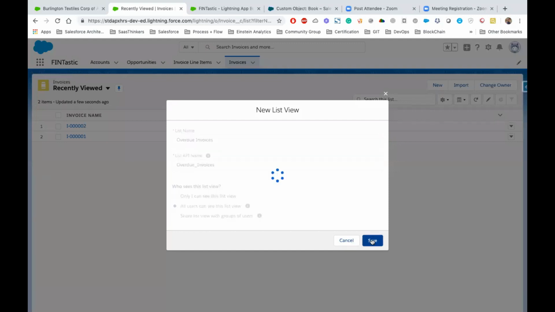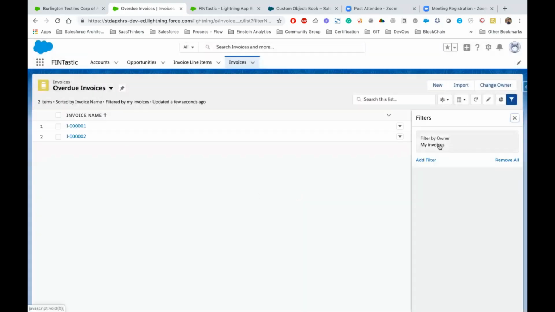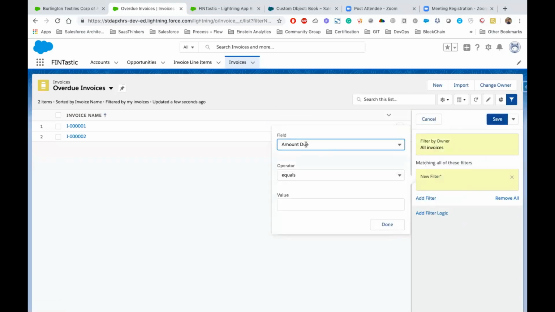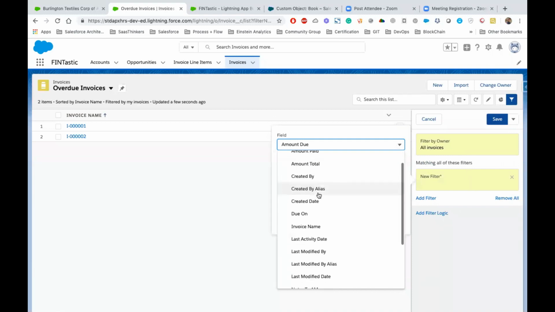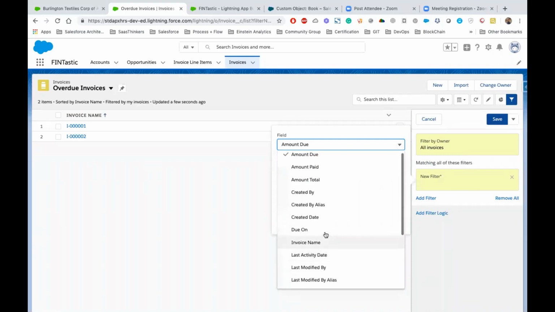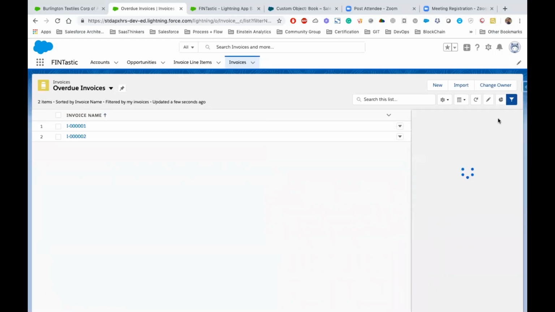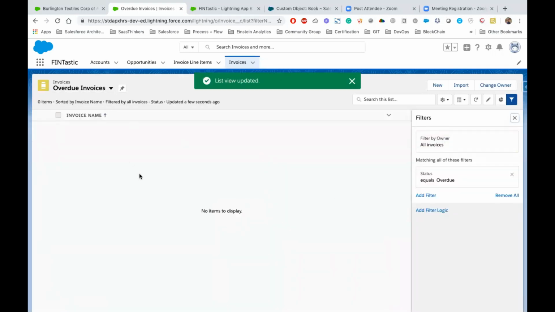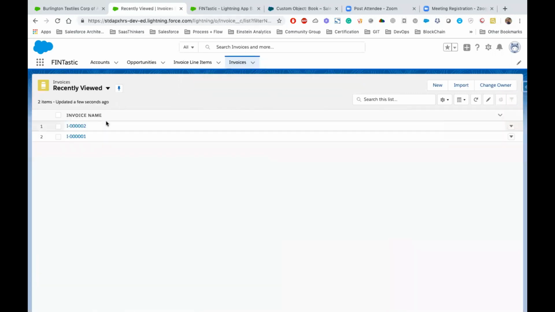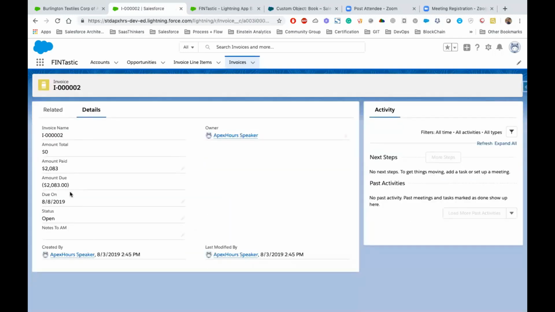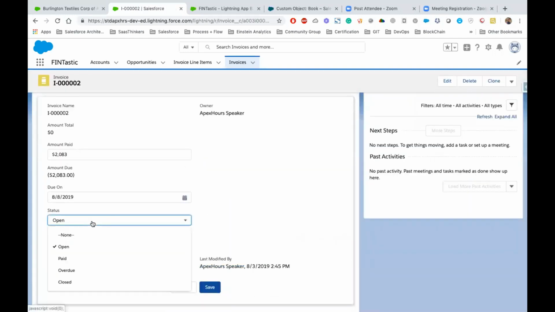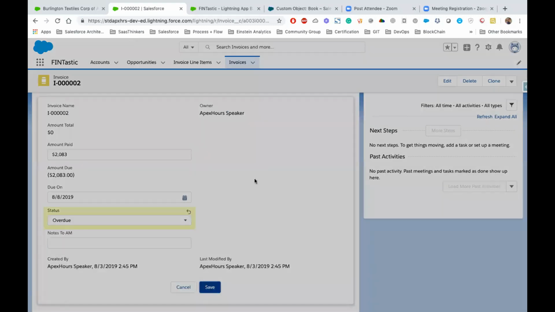Every user can see it. Save it, and in the filter make it all invoices, and then add one more filter. We will say status will be equal to overdue. So we'll just click on done and save it. It will only show us the invoices which are overdue. So just quickly go ahead, open an invoice, and make this invoice overdue so that we can see that invoice in our list view.